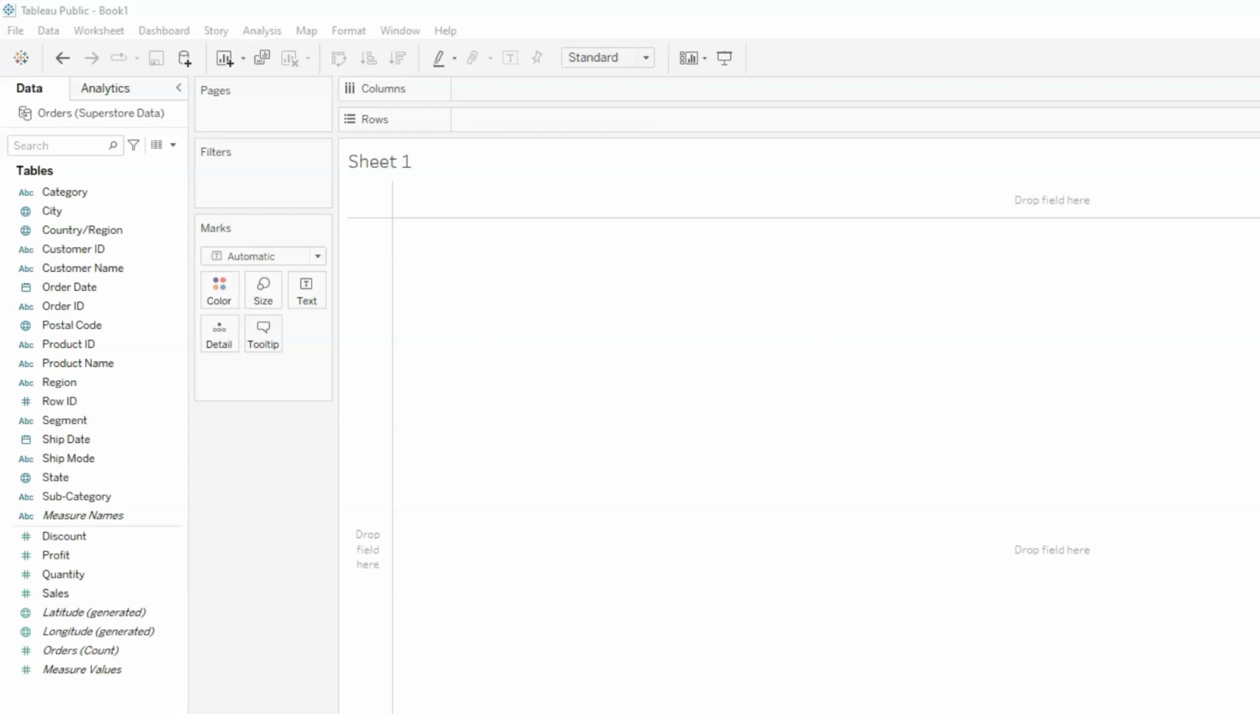Understanding dimensions and measures is very important in knowing how data is processed in Tableau. When we connect to a data source, Tableau assigns each field in the data source as a dimension or measure in the data pane. Dimensions are typically values that can be grouped or categorized.